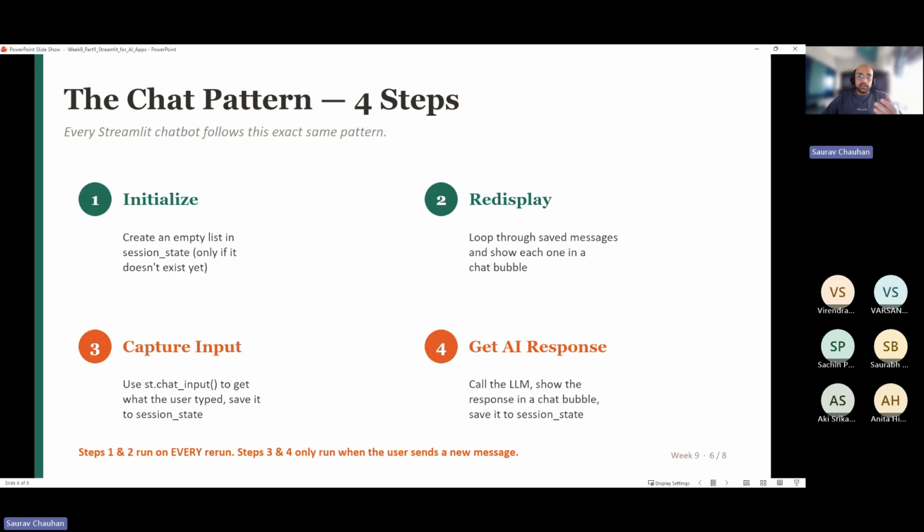Lastly, send the message to OpenAI and get the response. And this is going to look in the assistant bubble. All right. And everything that is again getting generated is getting saved in the session state.